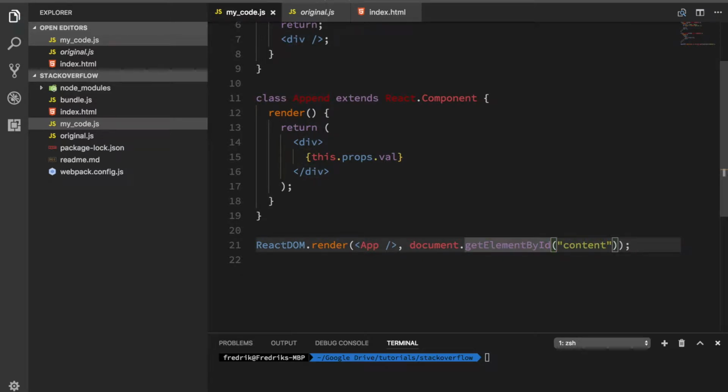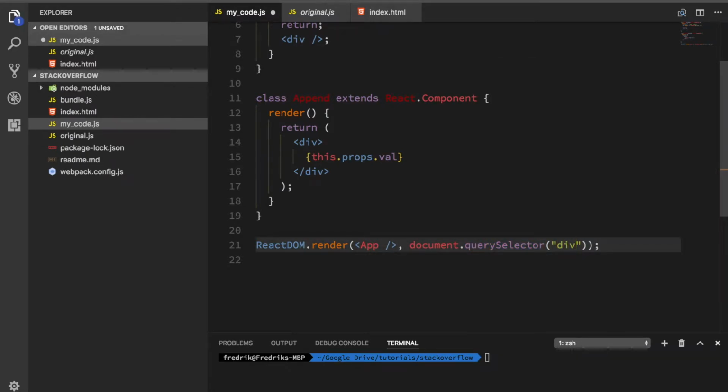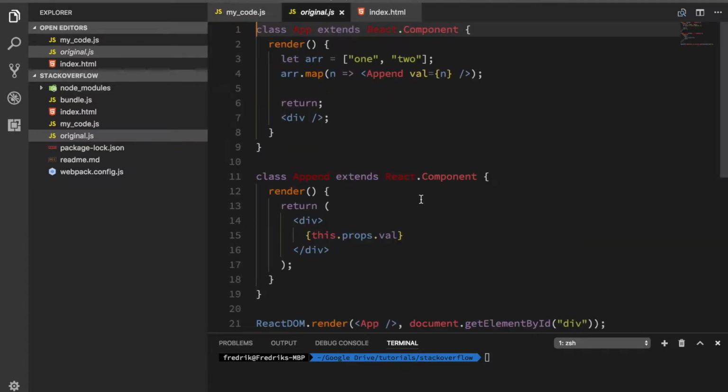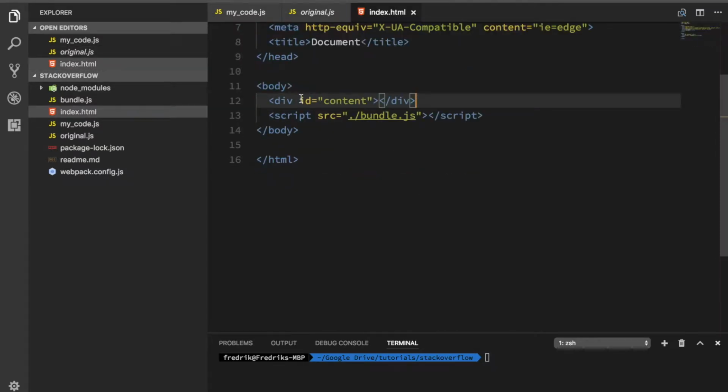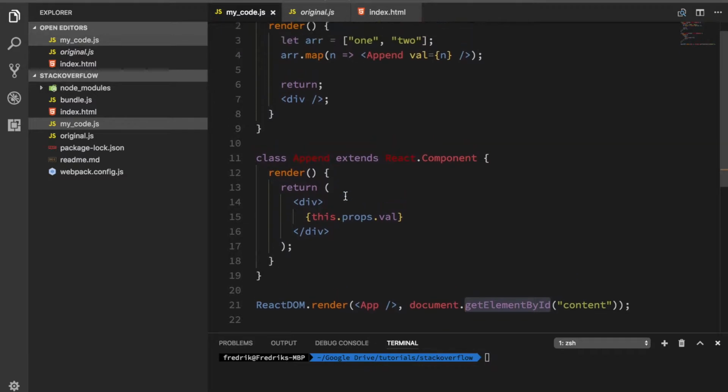Had you done something like this, and div, that would have worked, but that's really dangerous because then it's going to grab the first div on the entire page. So usually this is just a really small mistake. Put an ID of some sort and put a div element as the element, and you're good.